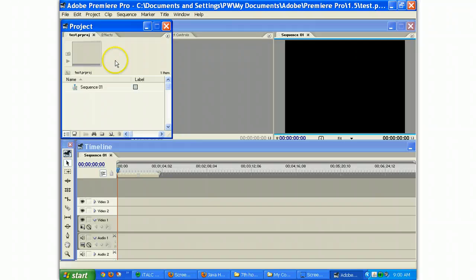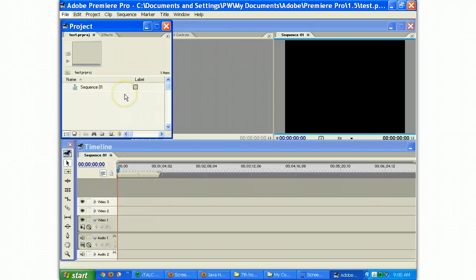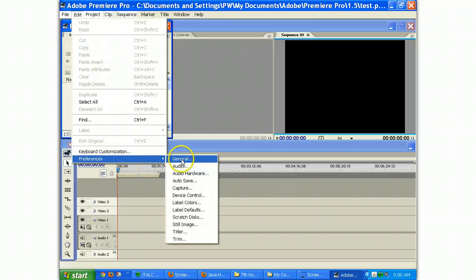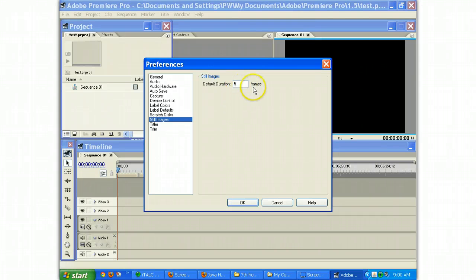Now, here's the menu setup, and you normally would import right away, but what happens if you import pictures, they end up being 5 seconds long a piece, and it'd take a long time resizing them. Instead, what you want to do is go down to Edit, Preferences, and then Still Image. It usually defaults to like 50 frames. If you set it to 5 frames, that means it'll last for 1/6 of a second, because there's 30 frames a second.